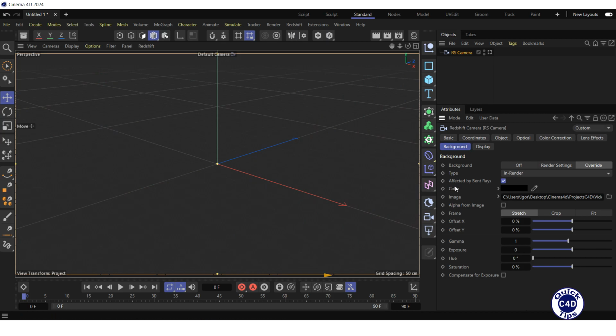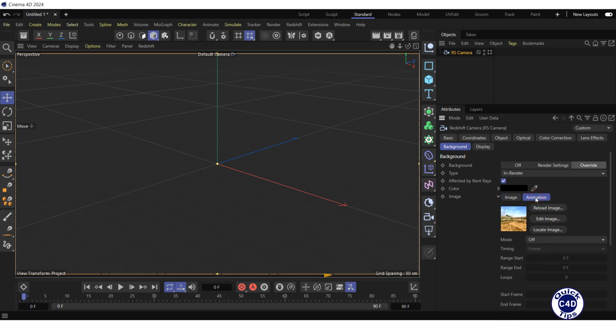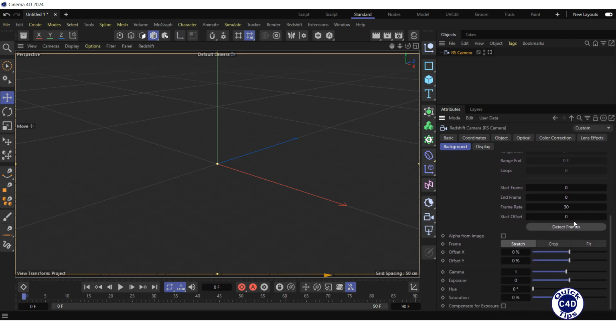click on the small triangle to the right of the image, go to the Animation tab, set the Mode property to Simple, set the frame rate to match the frame rate of your project, in our case it is 30, press the Detect Frames button, after which the start and end frames will be set. Here it is 0 and 120. Extend the timeline to 120 frames, same as end frame.